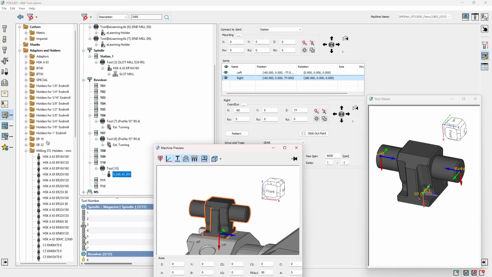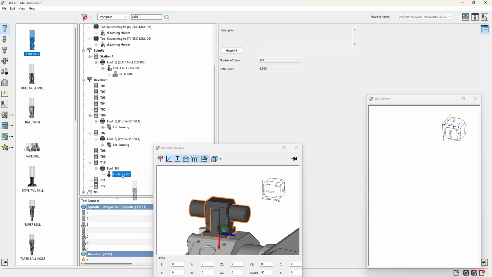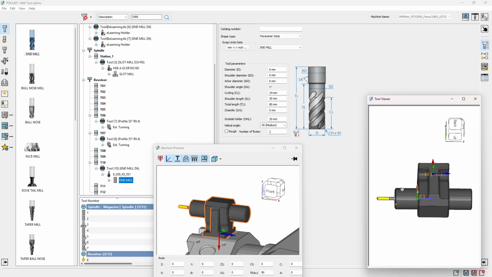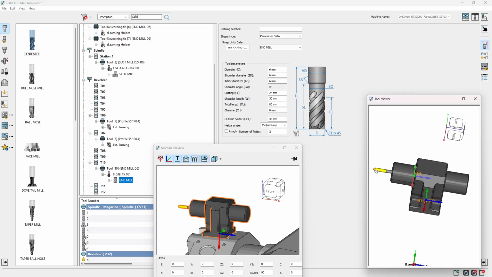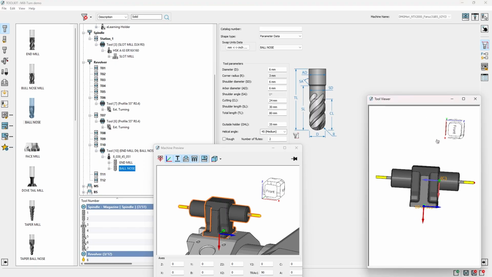Okay. We have nothing left but to define two cutters on this component, where it will go automatically to the first one, the left one. I can add another ball nose mill that will go automatically to the right one.